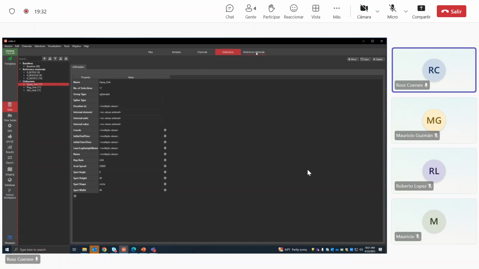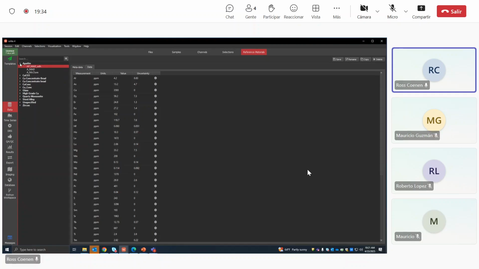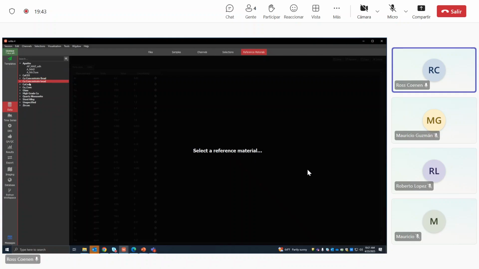And then the next one over is reference materials, which is just a library of all the reference materials you have. You can add new reference materials, you can delete them, but this is just a reference material library. And once they're saved, these will stay in here and they won't go anywhere. So you can open a new session and all the same reference materials will be in here as long as they're saved.